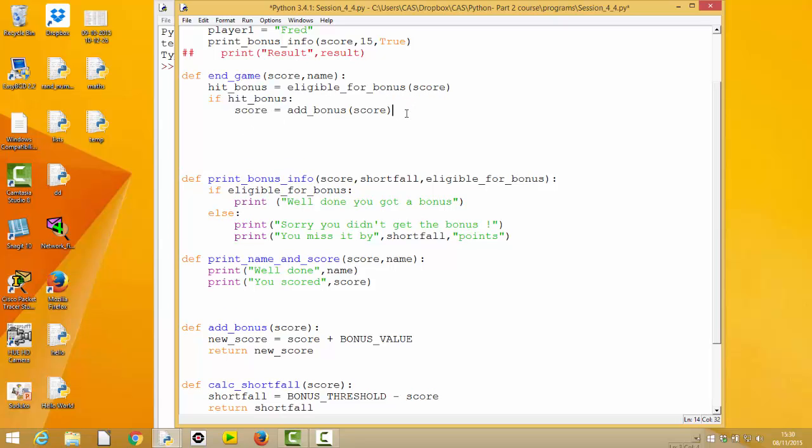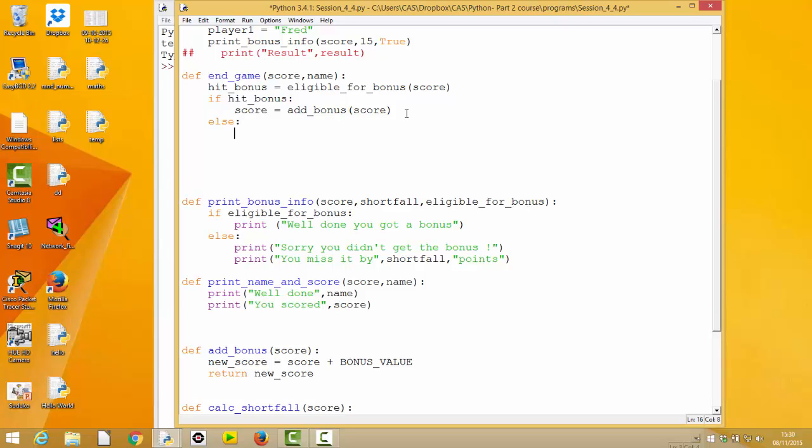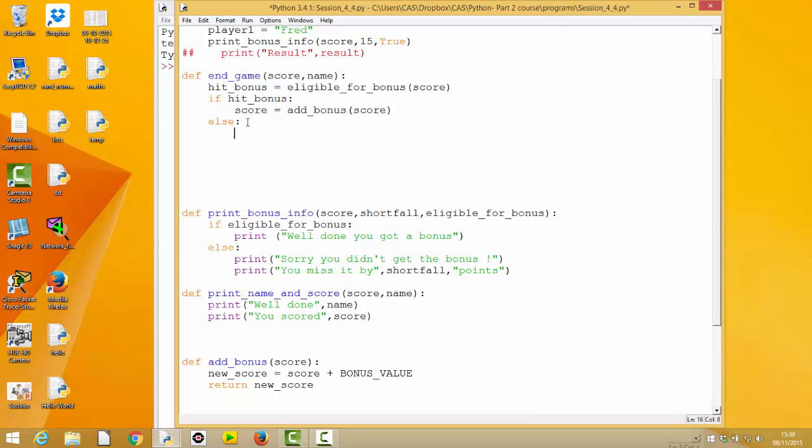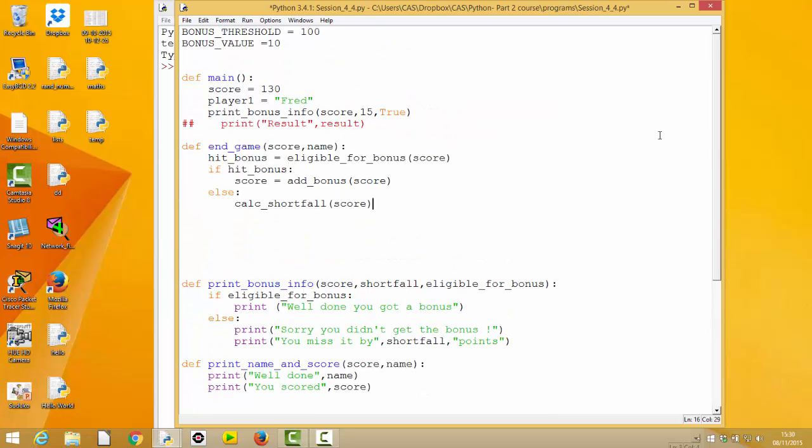So if they were eligible for that, otherwise, so I use my else command, and I look now at my plan. What do I need to do? I needed to calculate the shortfall. So I call the calculate shortfall function. And what did that give me? Let's just have a look at the function itself. Calculate shortfall returns the shortfall, so I might need that somewhere.